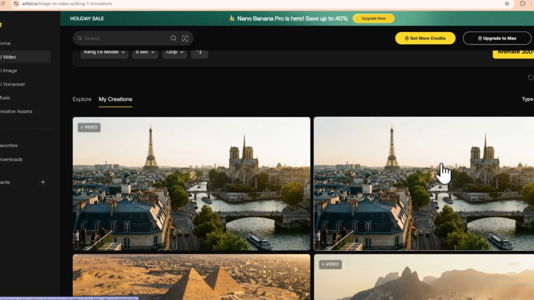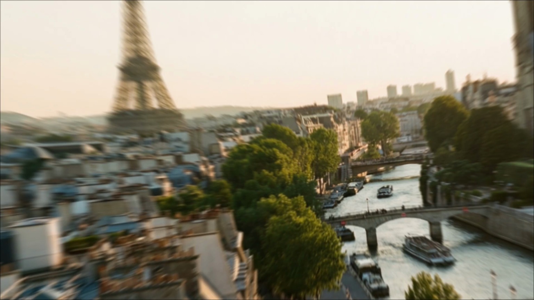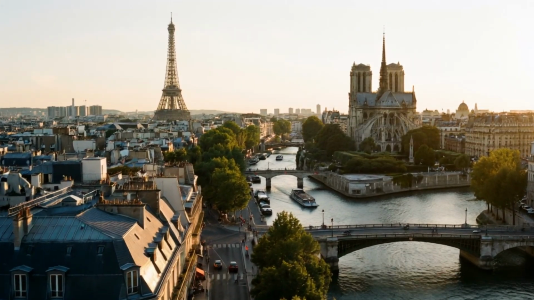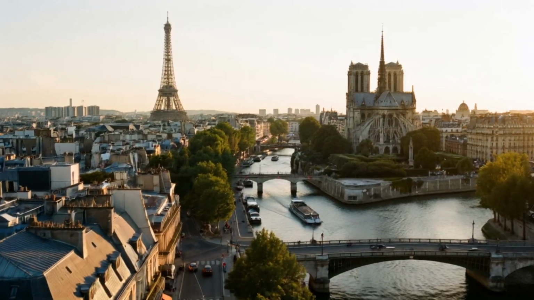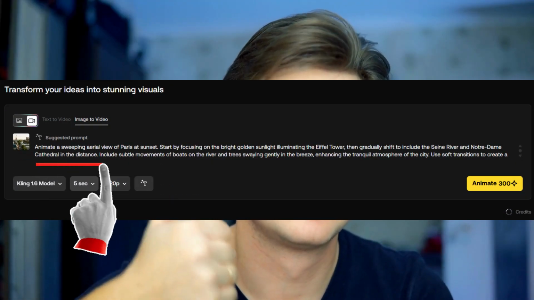Then I jump over to London. I open a scene with the Tower of London, London Bridge, and a Ferris wheel in the background. The landmarks are recognisable, the composition looks like a legit travel photo, and the details are sharp without looking fake. You can always look at the prompts under each image and tweak them for your own projects.